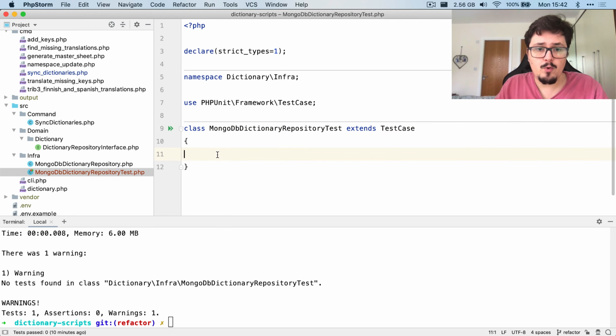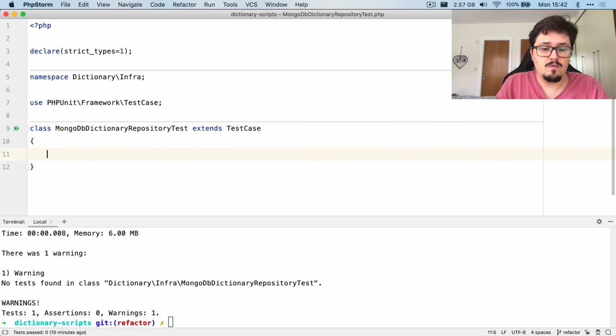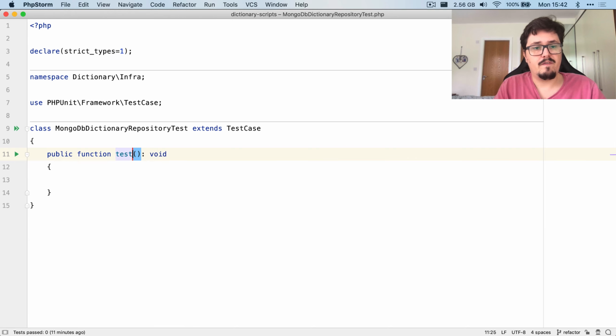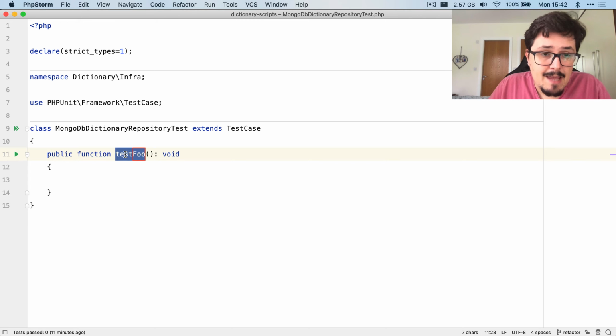So if we create, let me remove this and this. If we create our first test here, let's call it foo. I would like to discuss something about this naming convention here.